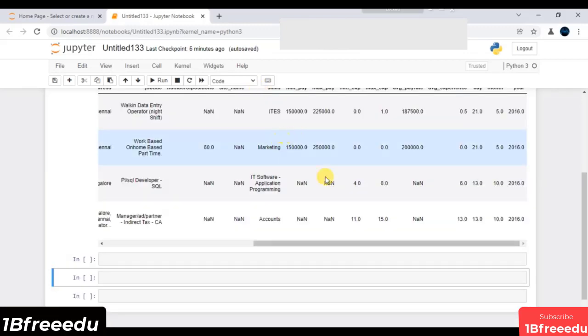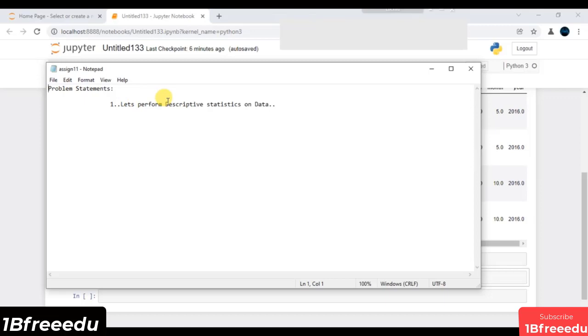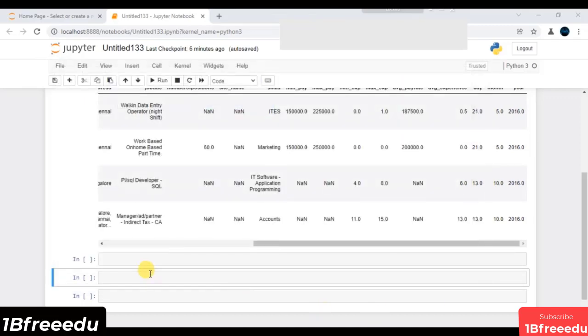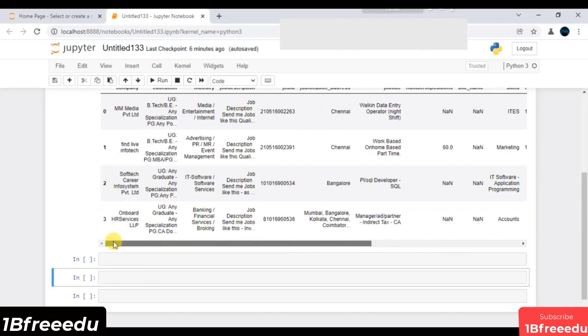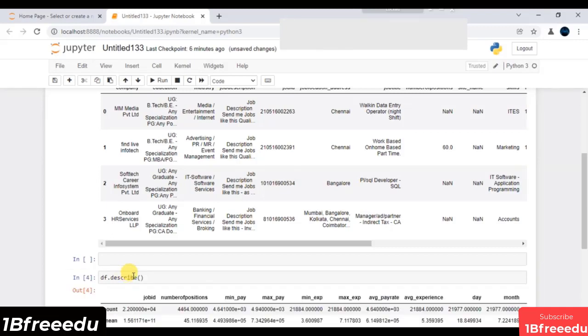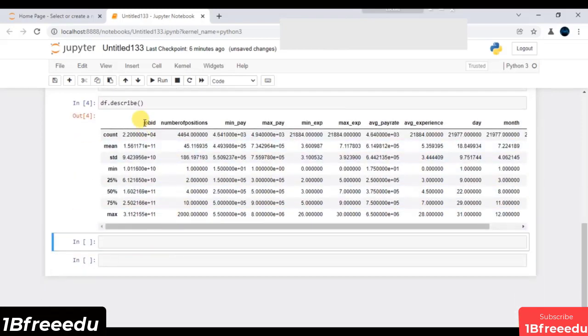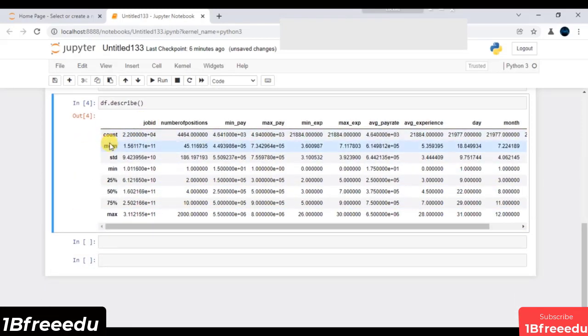The very first problem statement is that you have to perform descriptive statistics on top of your data. To perform descriptive statistics, you have an amazing function. I will say df.describe, just to perform some descriptive stats. Let me execute. Now you will see, with respect to each and every feature, you have count, mean, standard deviation, minimum value, and so on, and these are nothing but my 5-point summary.